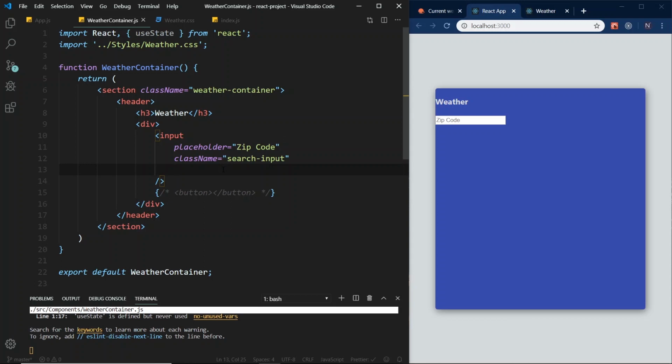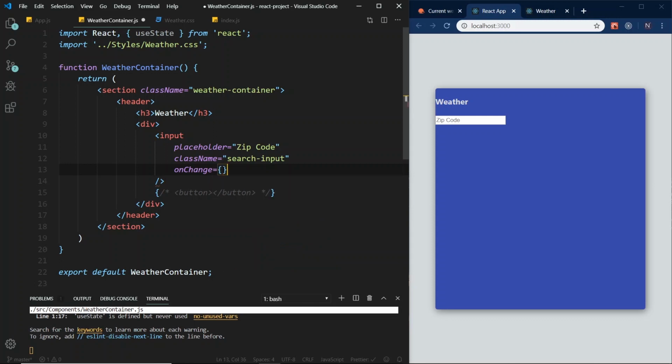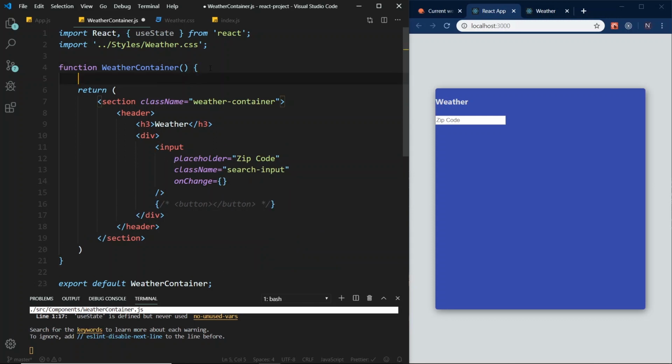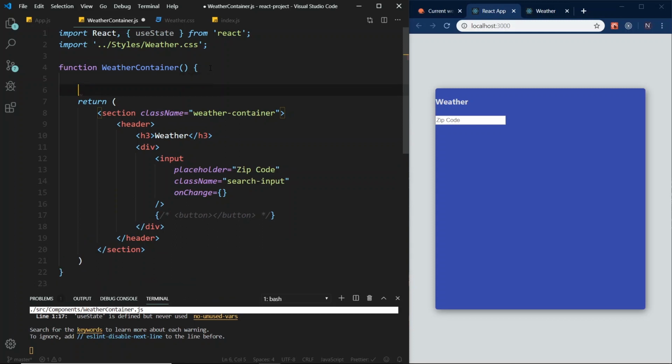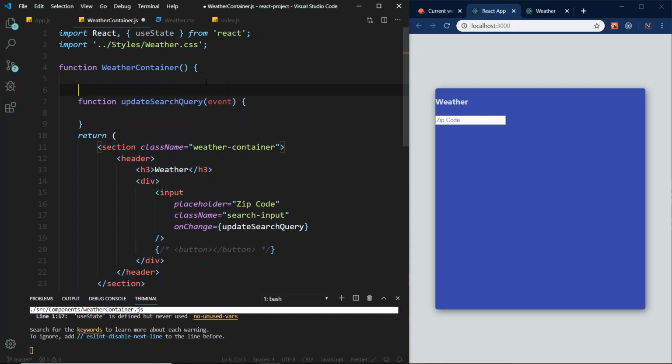onChange function event. So onChange, we need to store some state. So we're going to call a function here, and let's just say function update search query, and it's going to take an event. Okay, and let's just call this function update search query, and let's start using useState now. So we're going to say const, we'll say search query, and then we're going to need to set the search query.